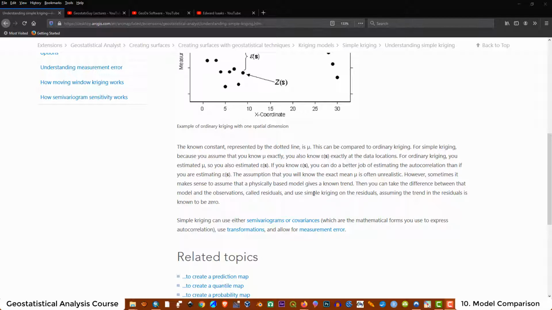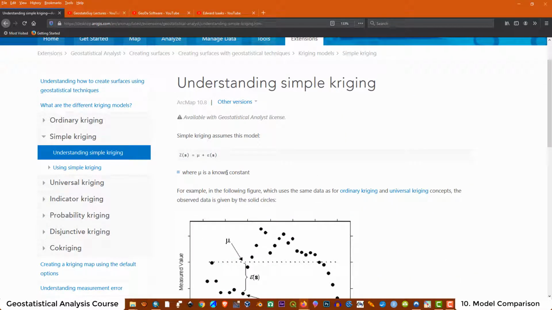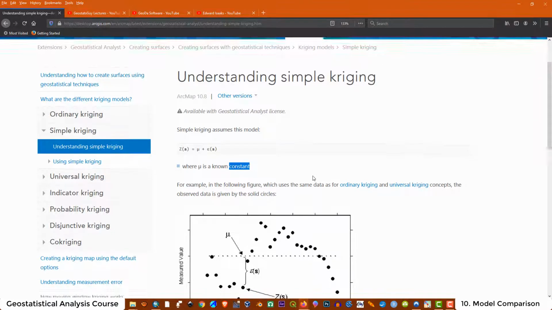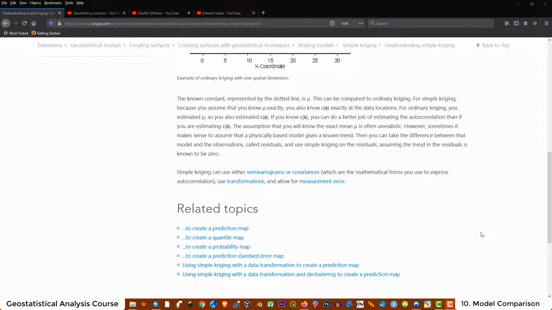Then the important things for simple Kriging is that the mean is known, also is constant, and simple Kriging can use semivariograms or covariance, and also we can use transformations, and it allows us to calculate the error. Now let's see what it represents with our data.